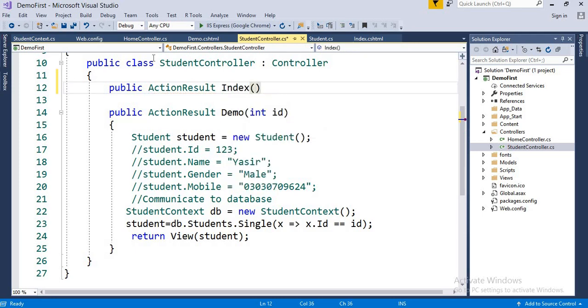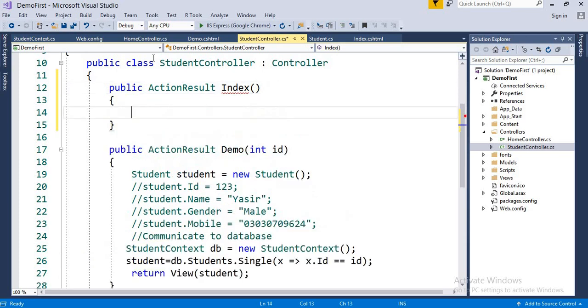You can name this action method anything else, but it's a convention that in every controller the index action method is responsible for showing the list of the class which it is representing. So it's up to you. You can name it student list or anything else, but I prefer index as its name. So return view.